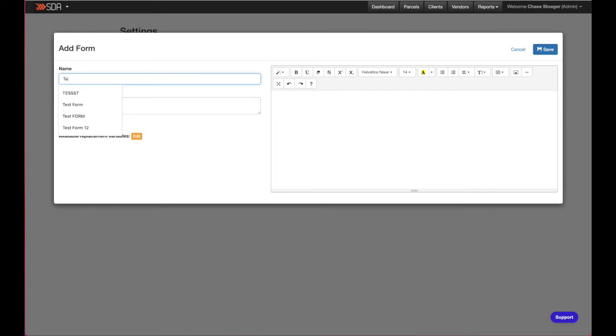So we'll say, let's go test form. This is a test. Next up is the pin. So if this is checked, it'll show up. This form option will show up in every parcel. If it's unchecked, it'll just stay right here in the settings panel, so it won't be usable. So definitely make sure we have that pinned.